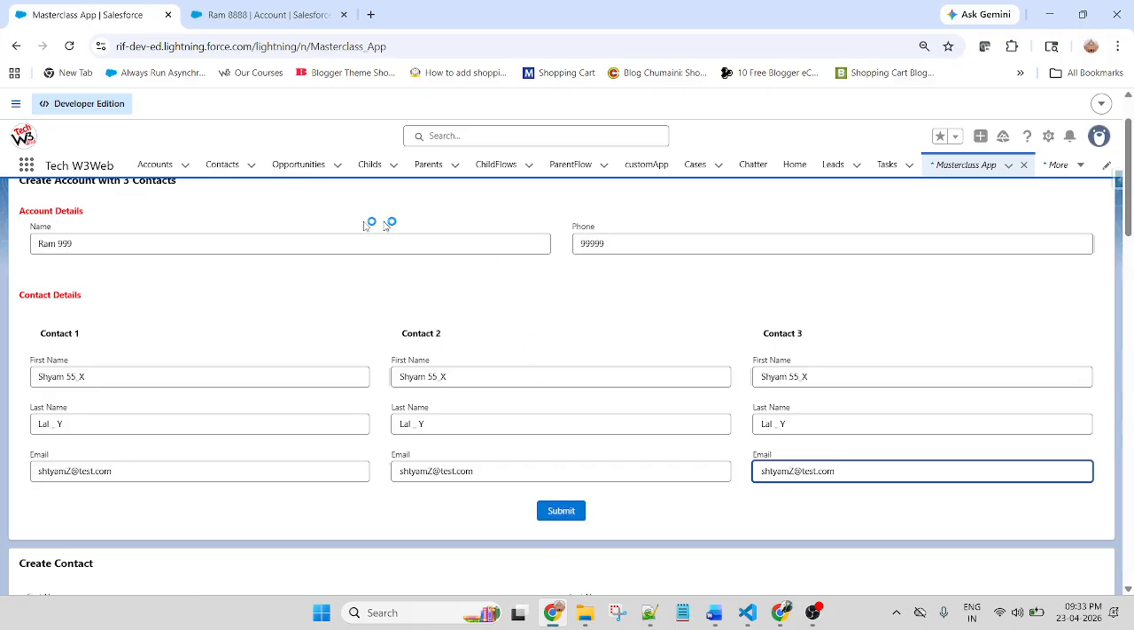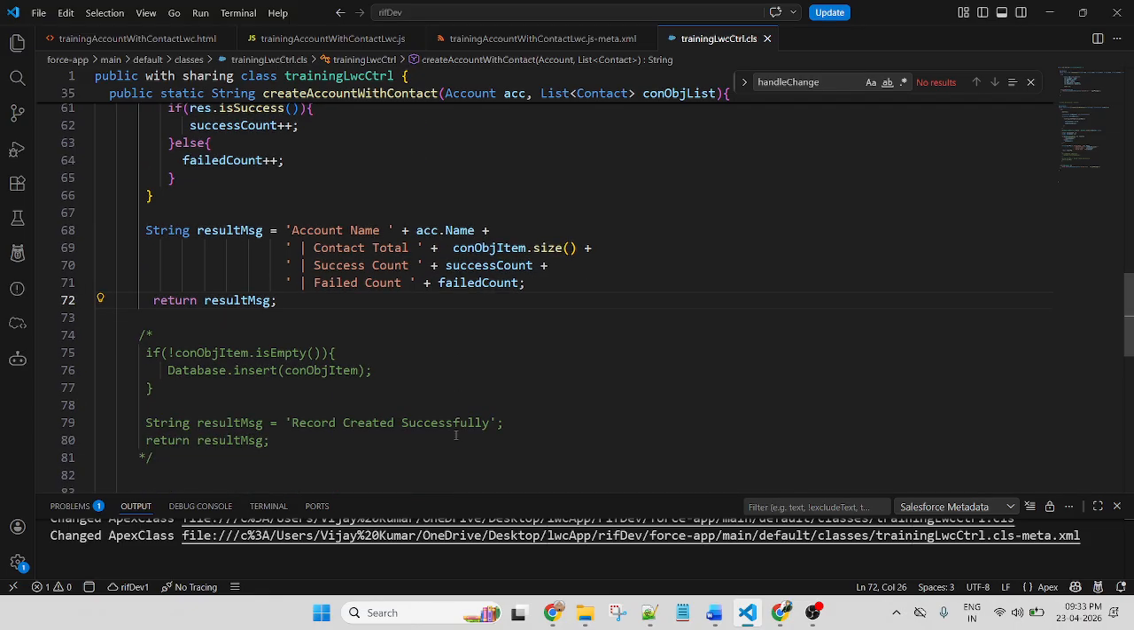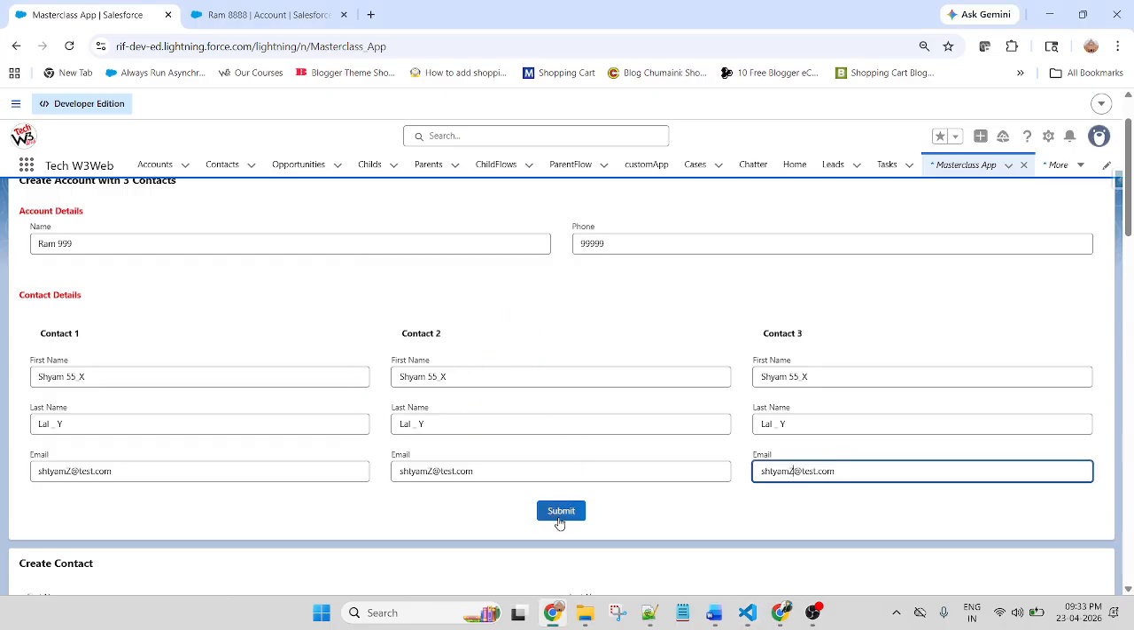When I click on the button, the toast message will display, and inside the toast message I will display this message at the right time. How many records were created, how many succeeded, how many failed. It will display. Before, I displayed only that the record was created successfully. Now click.